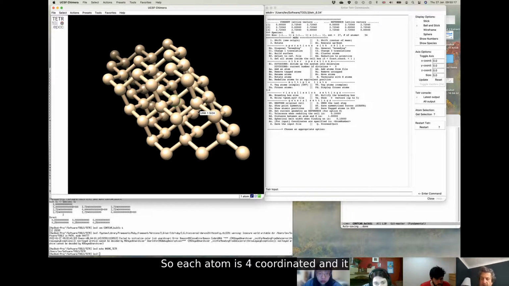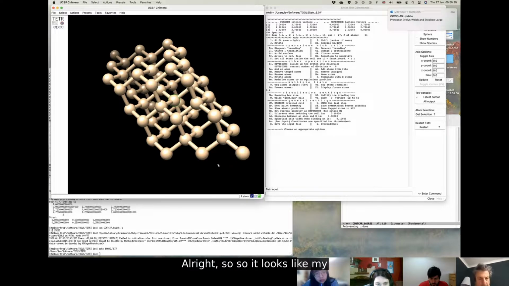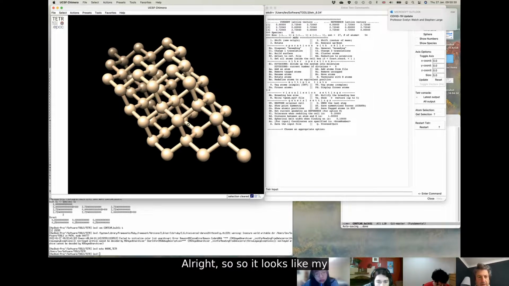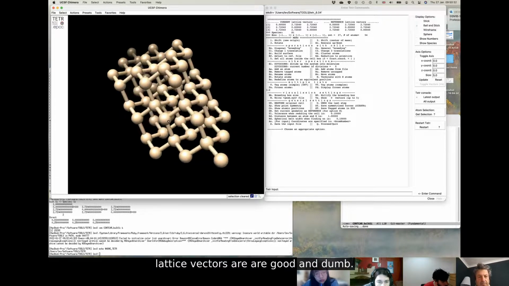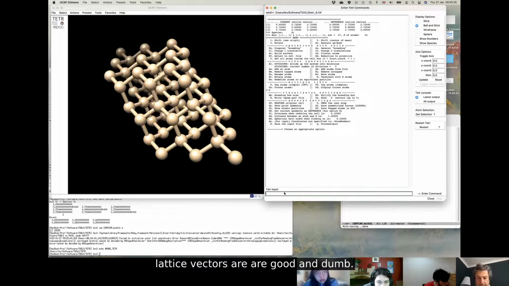So each atom is 4 coordinated, and it appears to be in the center of the tetrahedron made by the 4 atoms it is connected with. Yes. All right. So it looks like my lattice vectors are good, and I can save, by the way, that file. Let's save it.